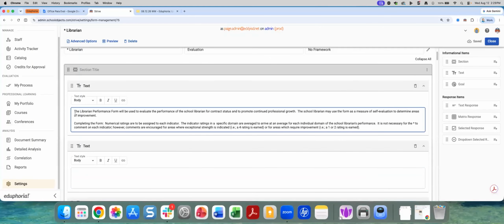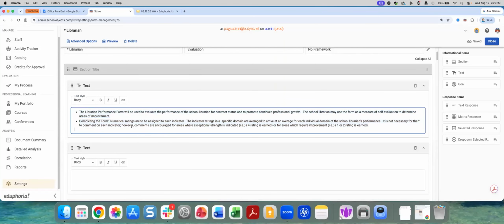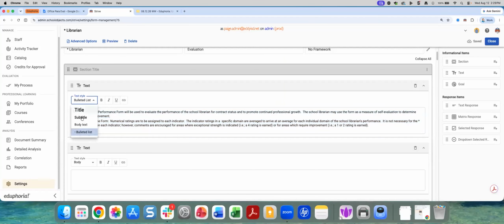And then I can set that a couple of different ways. Now that it's in here, I could highlight it and say I want that to be bulleted text, and so it will set it up as a bulleted box. Or I could say that I wanted to make part of it a title or a subtitle. So you can format what you put in that text box now.